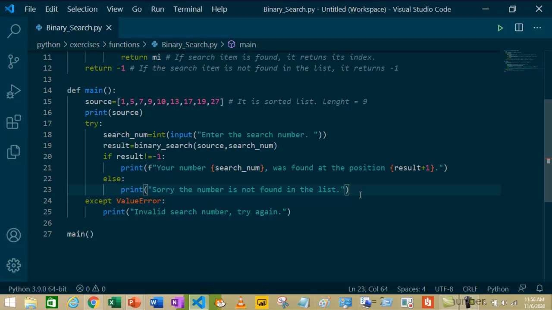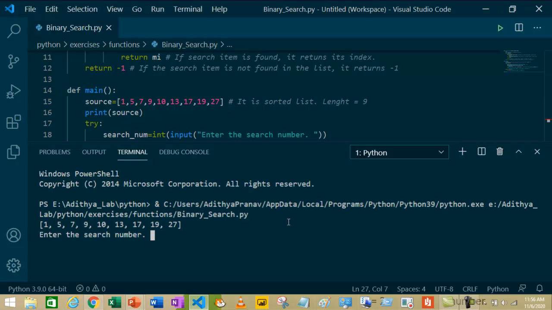Okay, now as we know that functions don't execute on their own, we are calling the binary search function here and the main function at the last line here. Okay, now let us see the code in action. First I am going to enter the number which we took as example, 7. It printed as expected: your number 7 was found at the position 3.